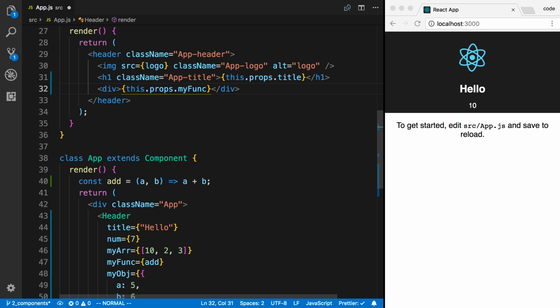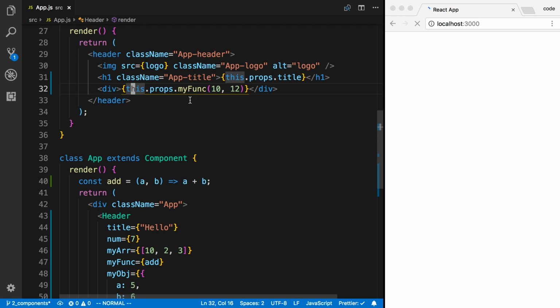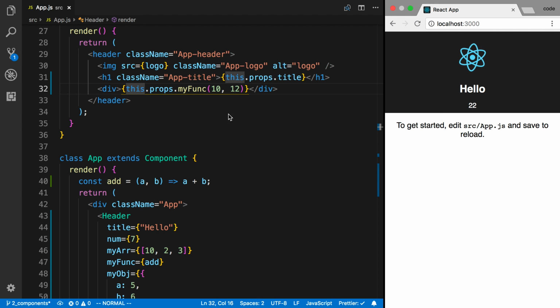And so what I can do is I can say this.props.myFunction, and myFunction is a function that takes two parameters, a and b, so I can actually call it here, with 10 and 12, and it's actually going to return an integer which we can display in the div. So give that a save, and we can see 22 is displayed there.